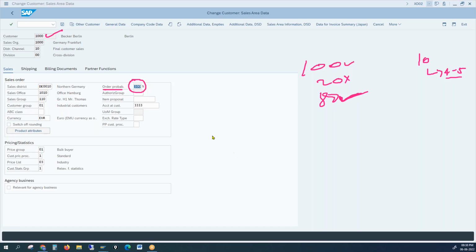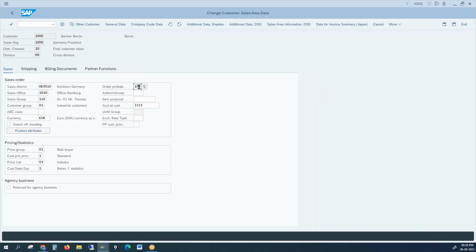Okay. And there is one more probability also in the sales document. The system will take both the probabilities into consideration, average them, and that's how the system comes to a conclusion what quantity to be confirmed to this customer. Okay. So this is order probability.